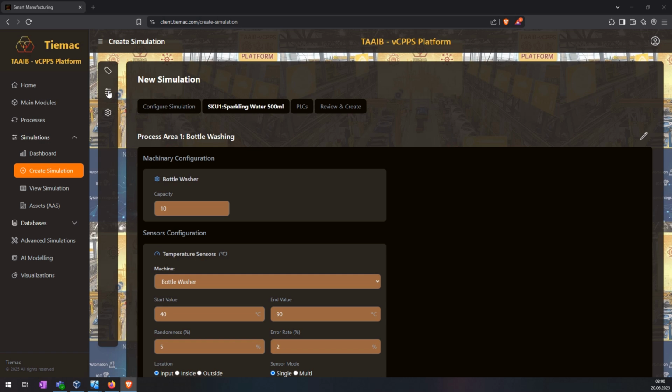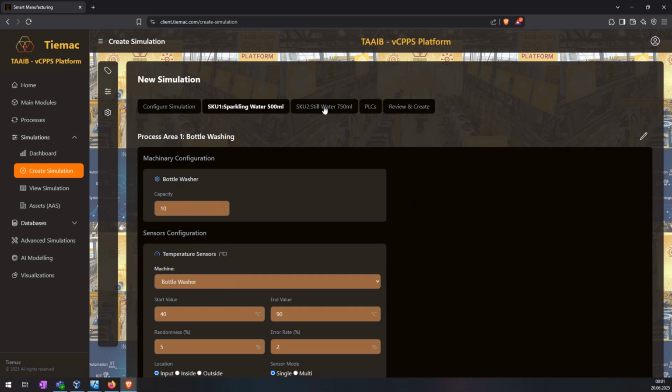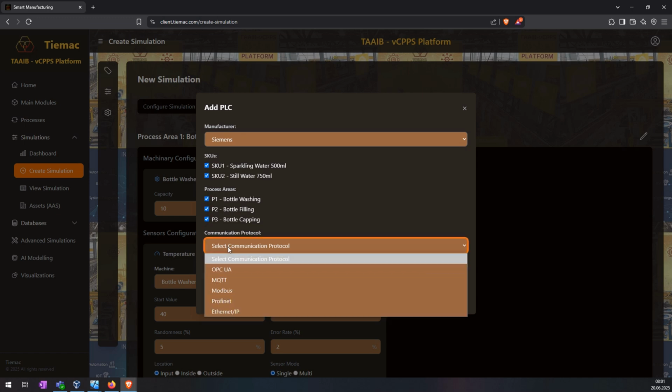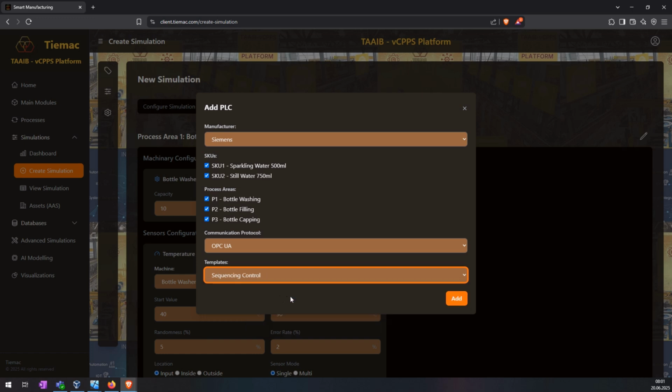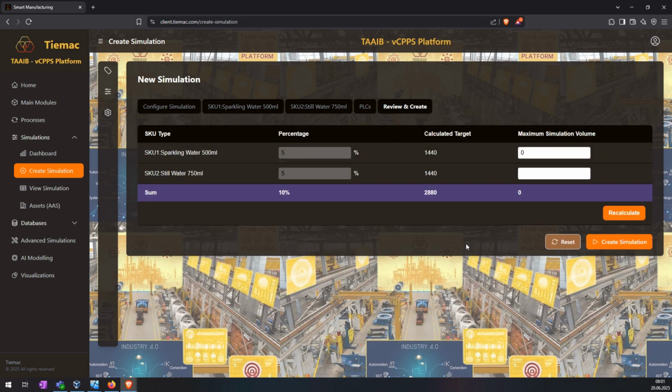Now let's define the new SKU. Should be SKU2 with the volume of 5000. So both SKUs are defined. In the next step, we can define the PLC. I would like to have one PLC controlling everything. Which is configured here. And next, we can review our settings and create the simulation.